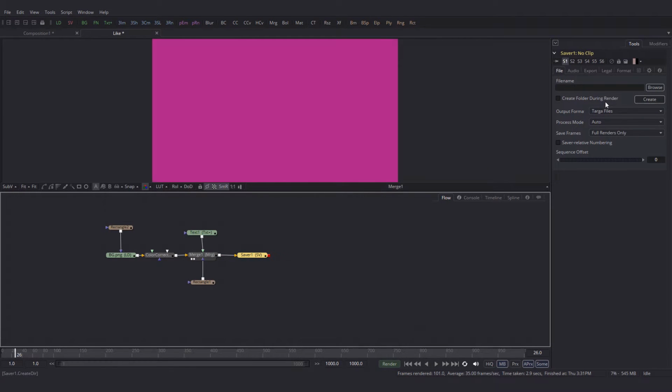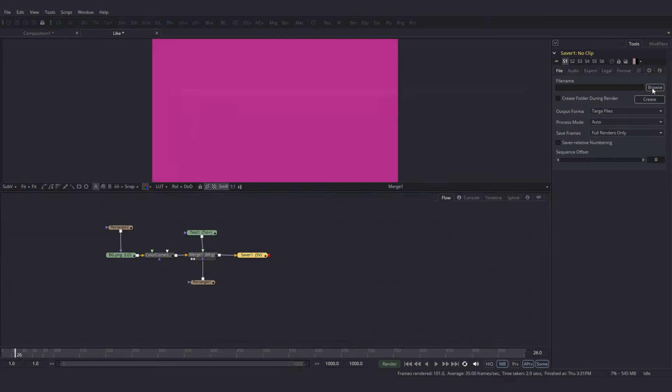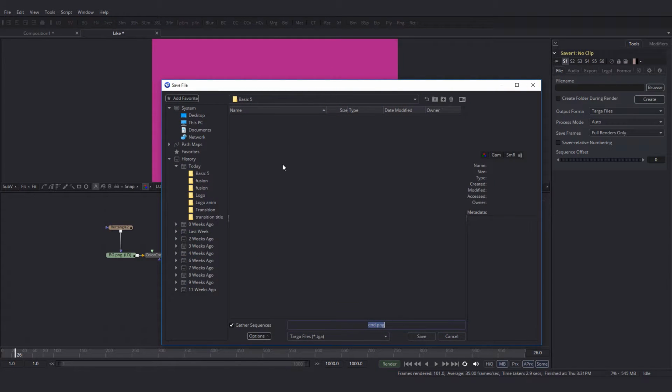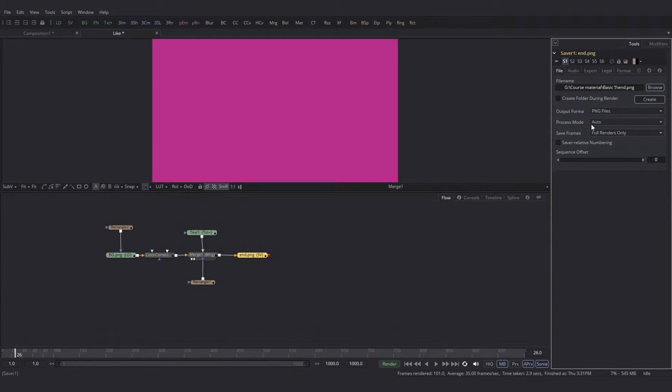So in the properties window, we have the output format set to TGA files. Over here, we can select the location where we want our render to go. So I'm going to click on this browse button. And this is exactly where I want the video to go. Check over here, I have named the file end.png. So if I save it here, you can see the output format has changed to PNG files. We'll come to this. But before that, I want to show you how we can render out video formats.